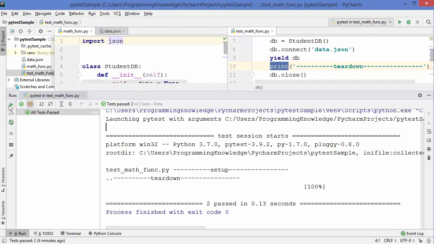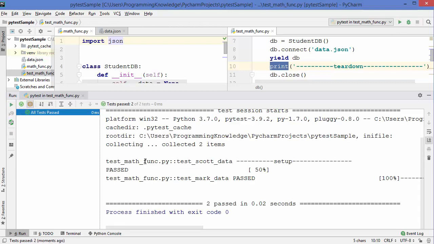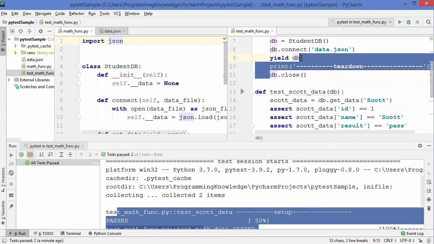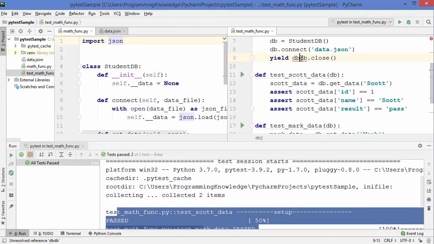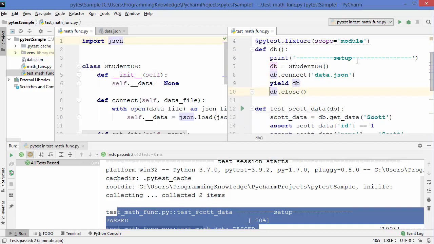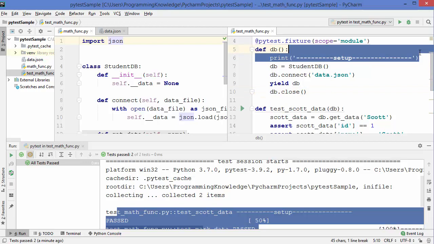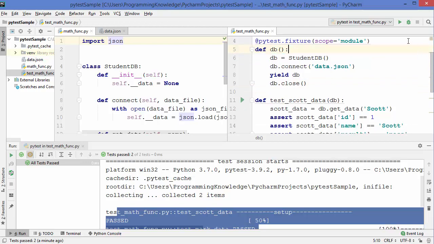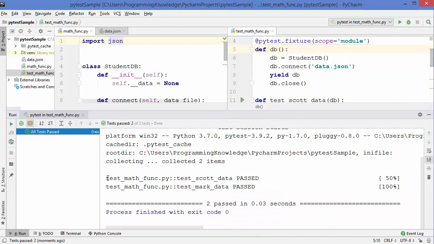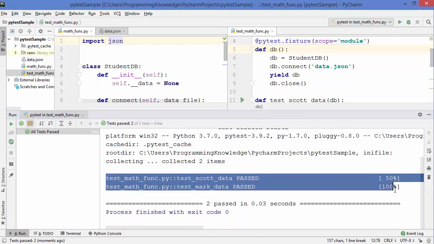So let me click on this button, and once you have run your test, you will be able to see the verbose output on the right hand side. Let me just remove these print statements because they are just not looking good on the tests. So I'm going to remove the setup and teardown print statements from here, and run the tests once again, and then you will be able to see the correct verbose output here.